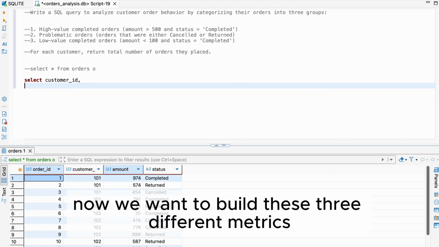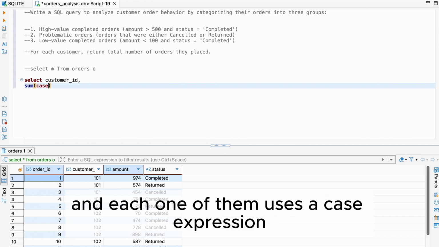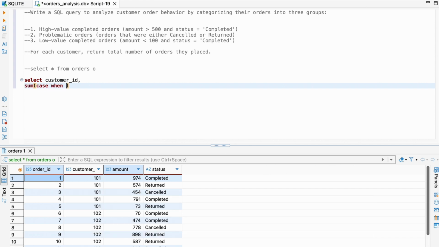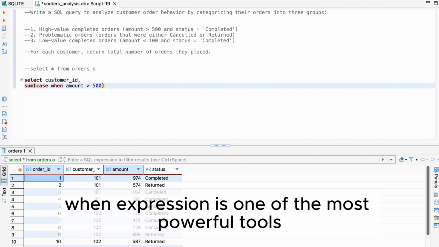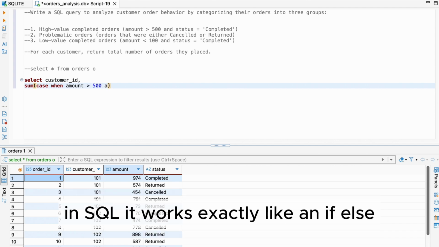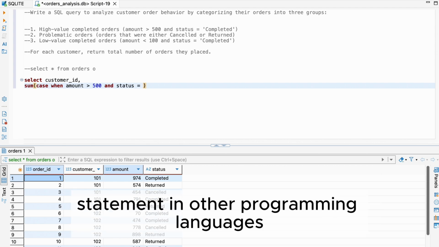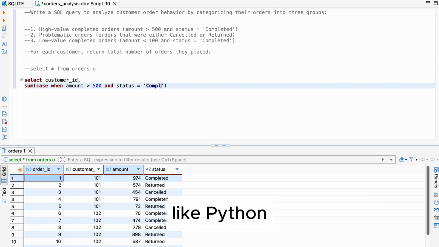Now we want to build these three different metrics, and each one of them uses a case expression. You should keep in mind that the case when expression is one of the most powerful tools in SQL. It works exactly like an if-else statement in other programming languages like Python.